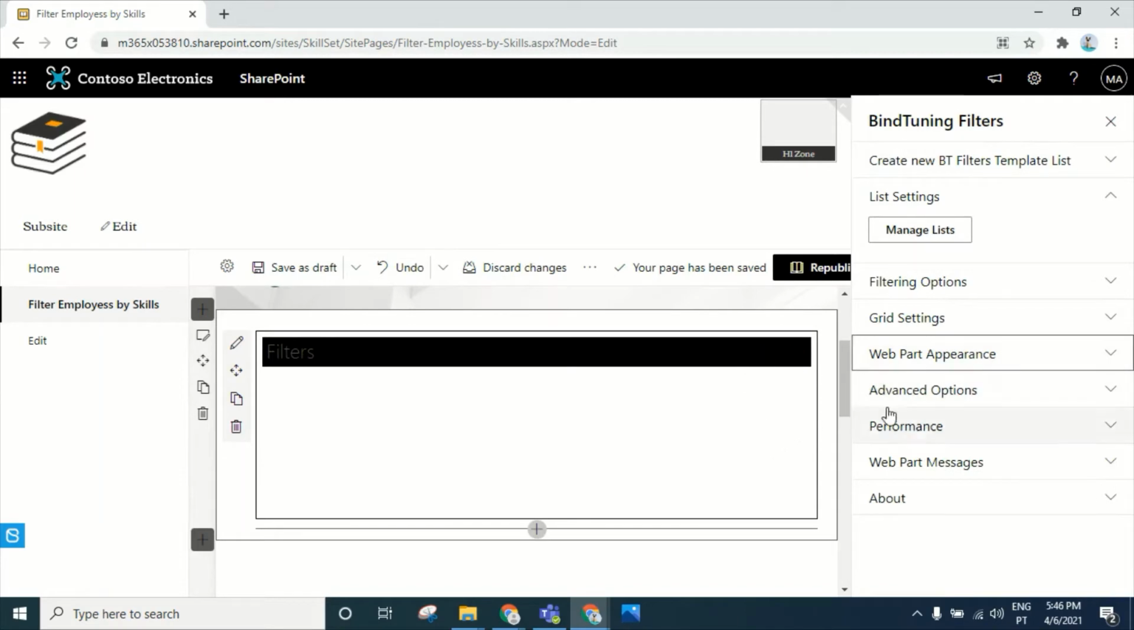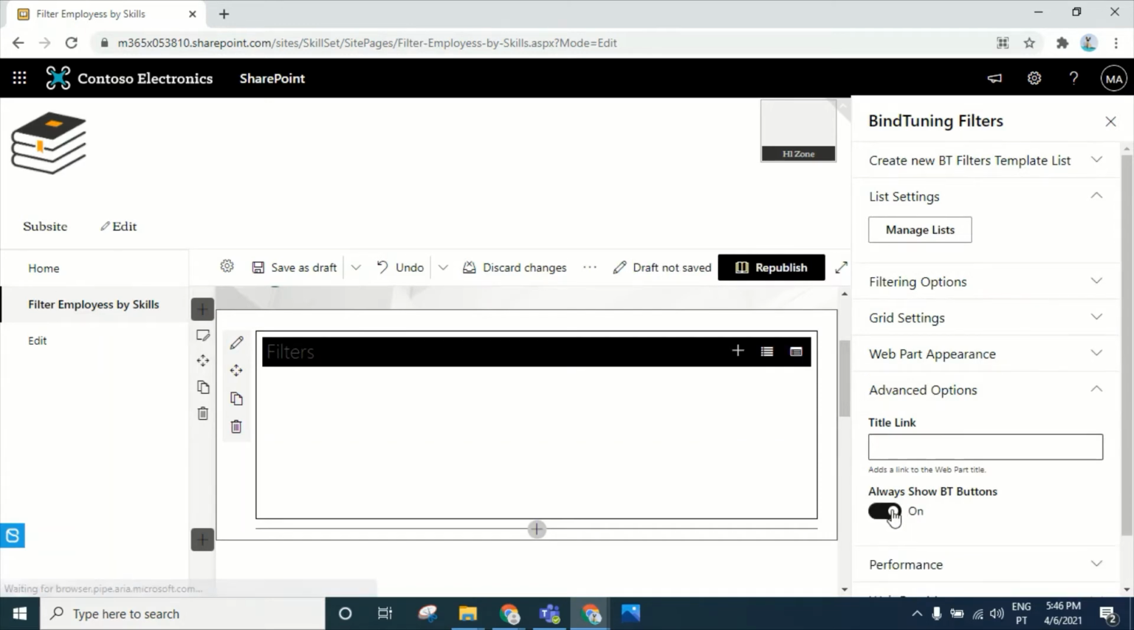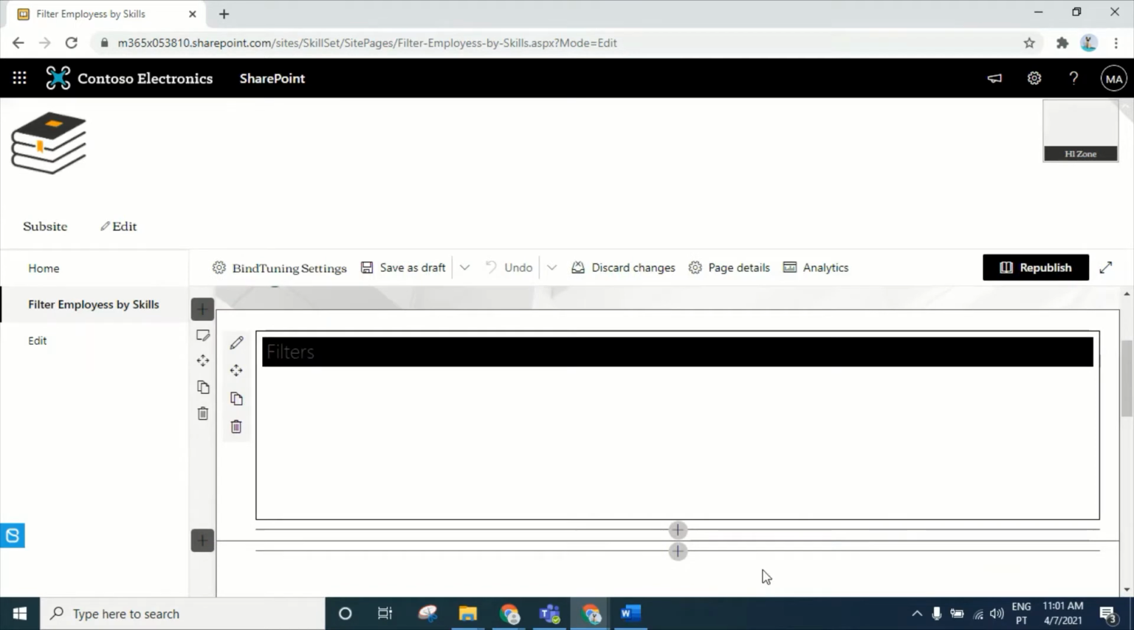Another aspect that I personally prefer is going to advanced options and checking always show buttons. At least while I am editing the web parts, you can always check them off if you don't like them, of course, and if you hover, they will appear. Step number 5, relate the content list to the template list.